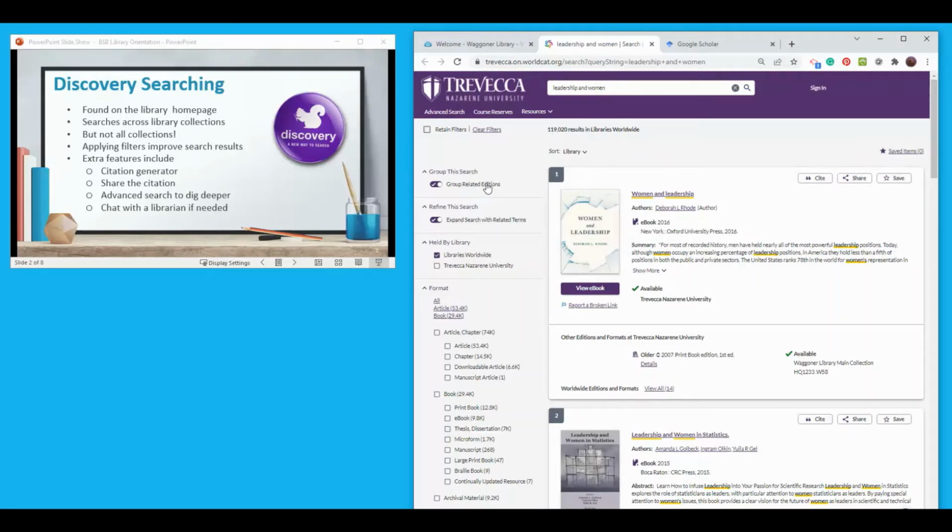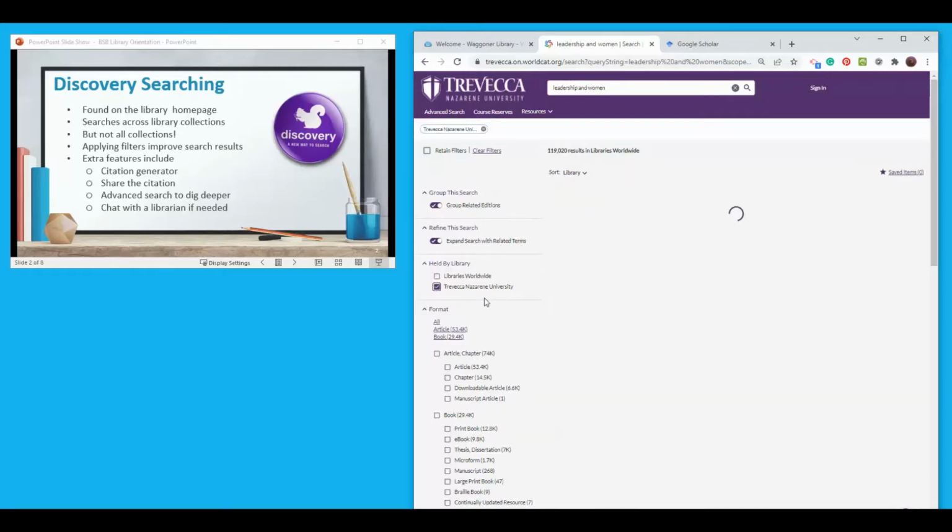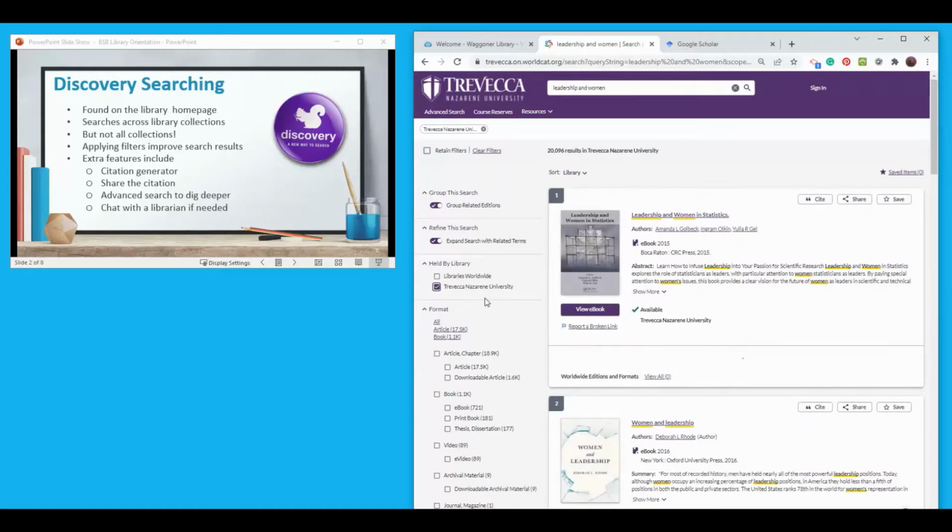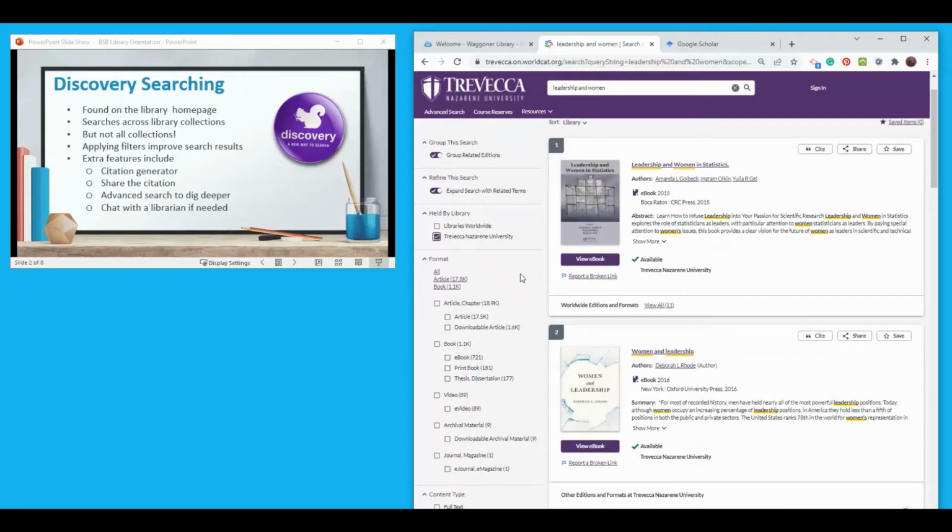The filters are on the left. The very first filter you need to apply is to limit to Trevecca. So you're going to limit to Trevecca Holdings, and then you get to choose what type of format you want to be looking at. Do you want to be looking for articles, books, or video, any kind of archival material, etc.? You can limit to that.